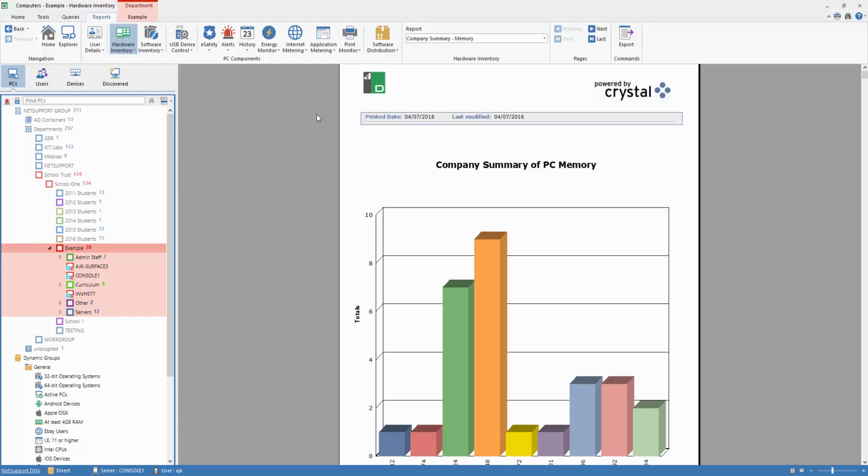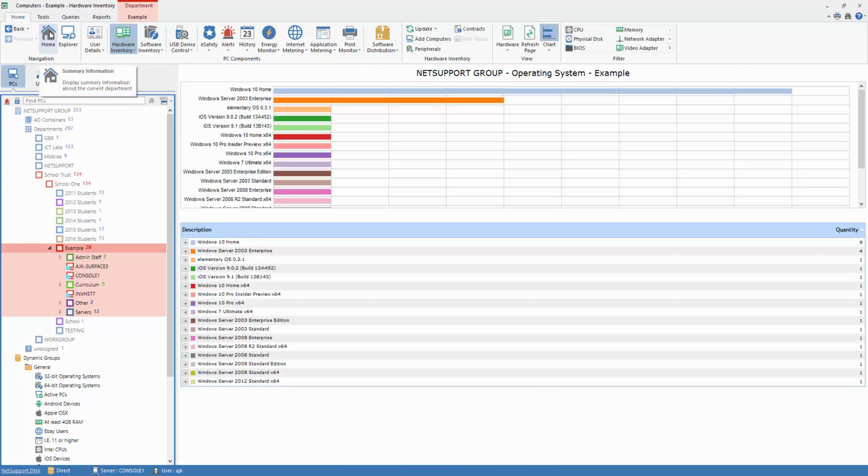So that pretty much covers our very, very whistle-stop overview of NetSupport DNA. I'd encourage you to download and evaluate the product, and you'll see from the NetSupport DNA website there are a range of video tours covering each of the components in much more detail.